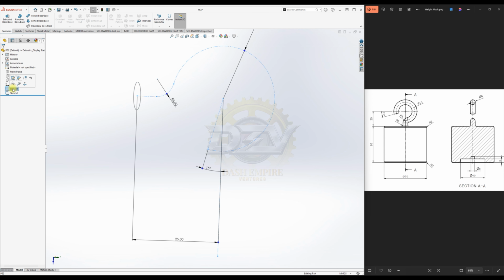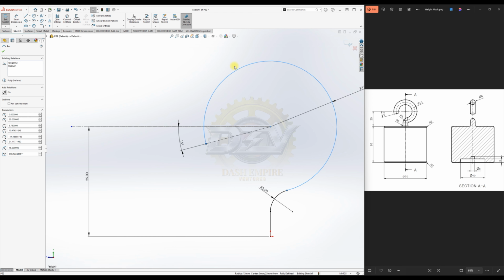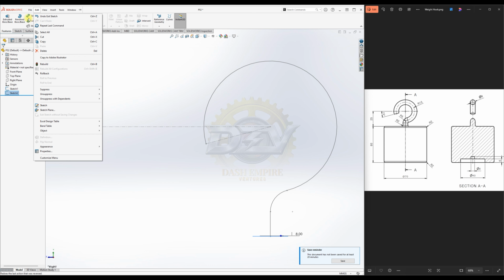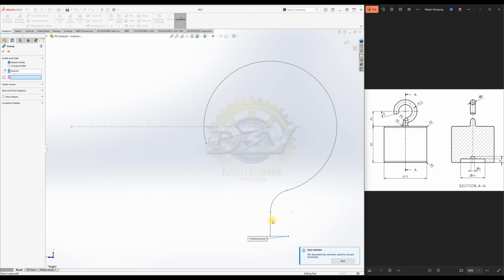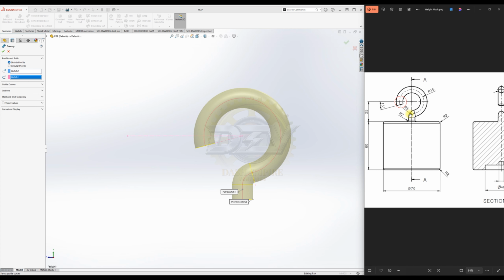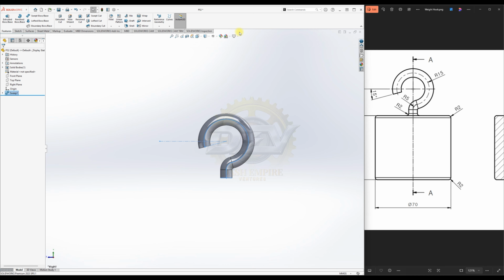Maybe I'm going to change the sketch. I'm not going to make it a center line, I'm going to make it a normal line, because sometimes when we use the swept boss, we cannot use center line features to create the object. So now I'm going to try the swept boss again. Now you can see that when we click on the sketch, it automatically creates the hook exactly like the detail drawing. So I'm going to click OK.